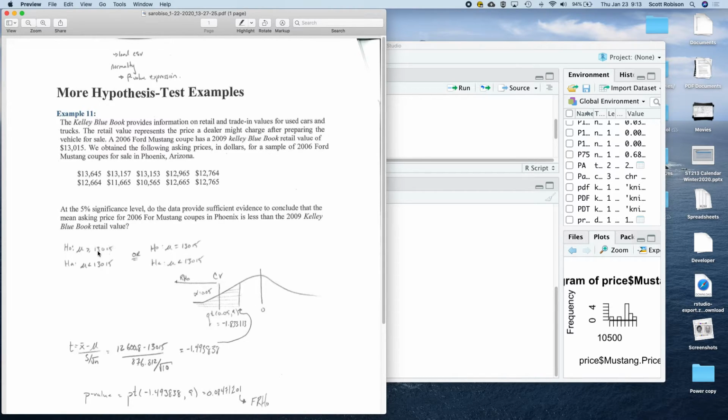So it looks like here the average price for the Mustangs based on the sample is not significantly less than this number. Or in other words, I guess it is either greater than or equal to this number. It doesn't appear to be significantly less. Okay, so that's one way of doing it.